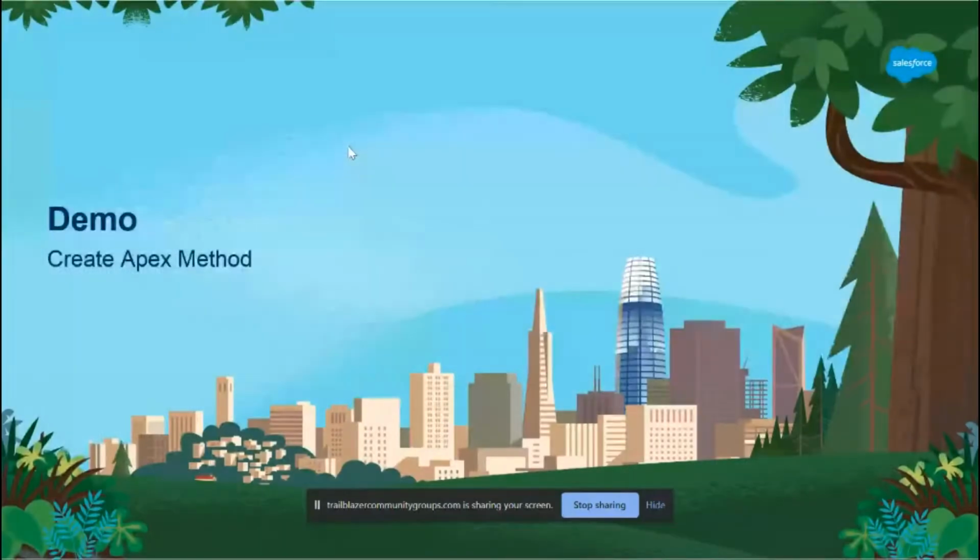So I'm just going to start. As you have probably guessed, we need an Apex method to query for the accounts where the name contains the text entered in the box. So let's start by creating the Apex method.